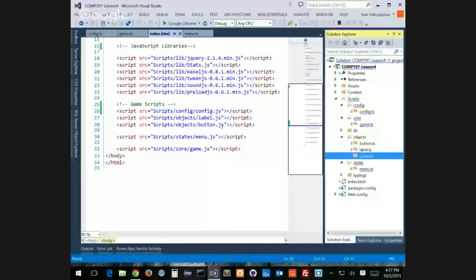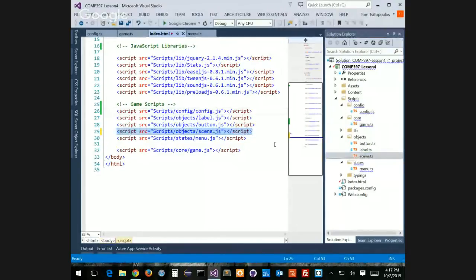Now, where should it go? Should it go above my label and my button, or below my label and my button? Well, I think I want to have access to all my new objects in my scene. So I probably want scene to be above my menu state, and below my buttons and objects. It's the last object I want to add. So I'm going to put that in there. By the way, I'm probably going to make a generic game object as well, later on.